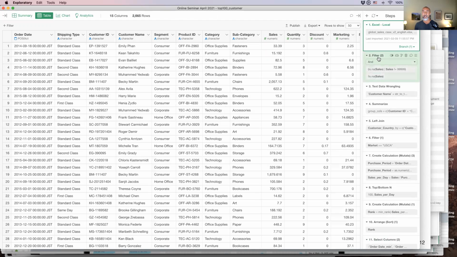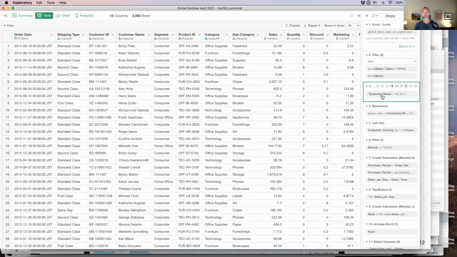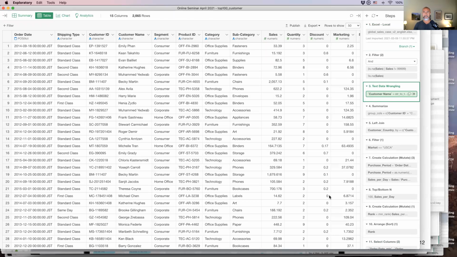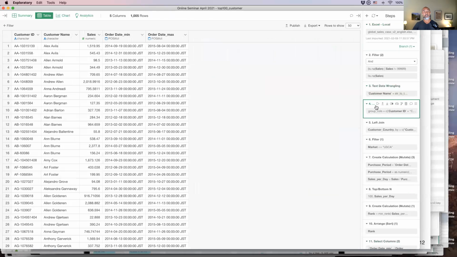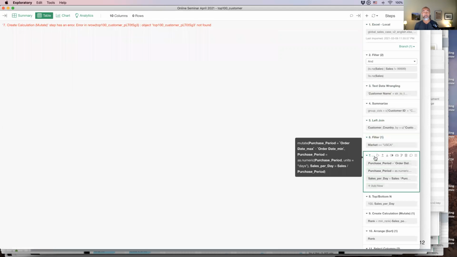And then sometimes you might want to filter the data. Sometimes you want to clean up the text data. This case is, I think, title case, uppercase and lowercase, you kind of clean them up. And you might want to summarize the data at the customer level or country level and so on. You might want to join with other data, sort of combine the data. And then you might want to add extra calculation.